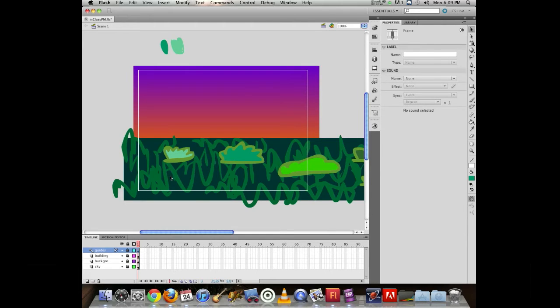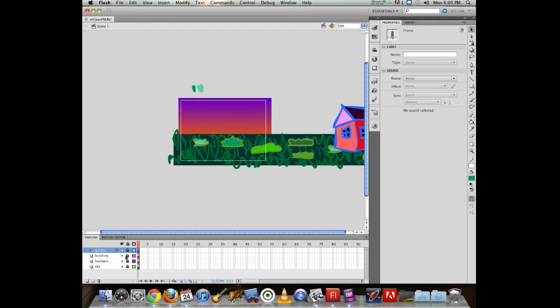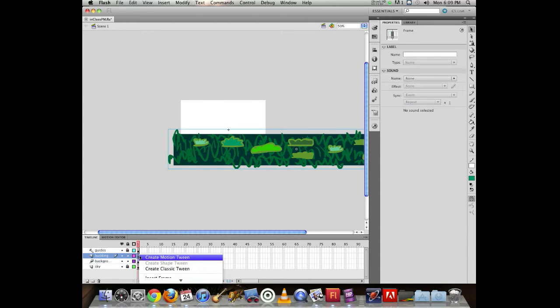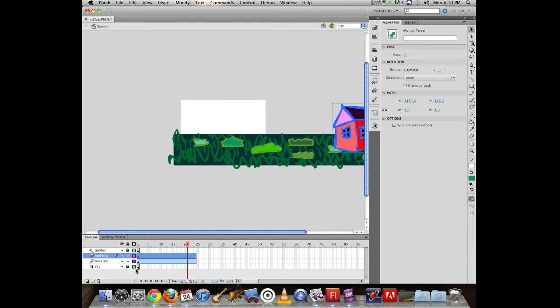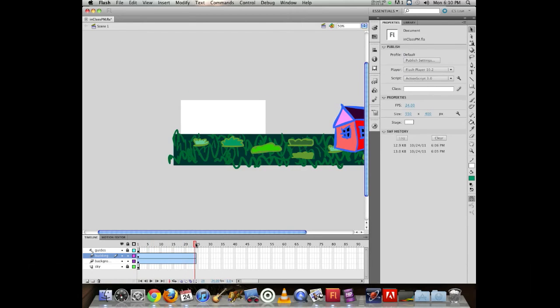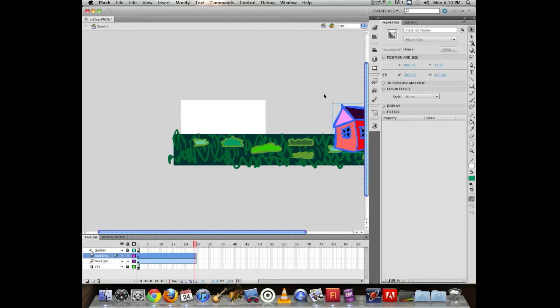To make my animation start to move, what I am going to do is I am going to unlock my building, I'm going to unlock the background, and I am going to select Create Motion Tween. Now we'll notice that the sky disappeared and my guide disappeared, because if we look in the timeline, we will see that they do not have frames. Only my building and background have frames, which I can bring those back. I'm just going to animate these first.